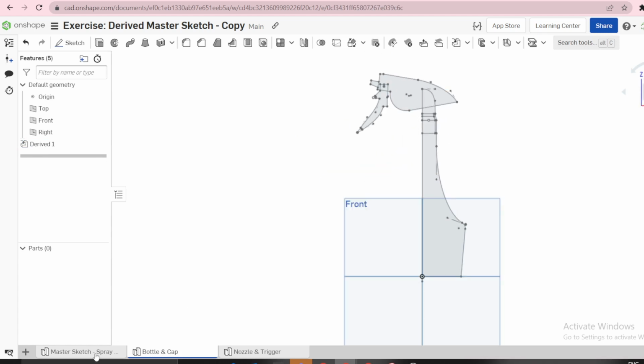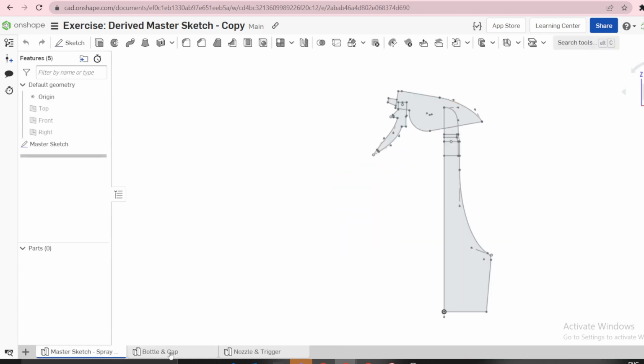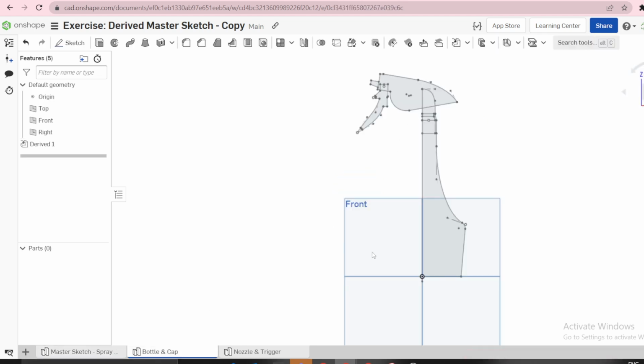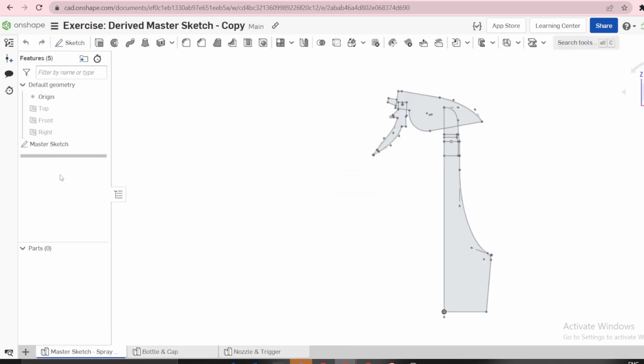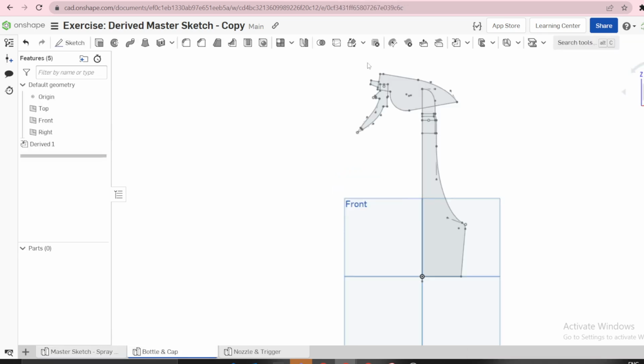You can see these two are the same, but this one is the parent, this is the child. In case there's a change here, it gets propagated to this. But if I change here, if I add a hole here, it doesn't come to the master sketch. It doesn't go back.